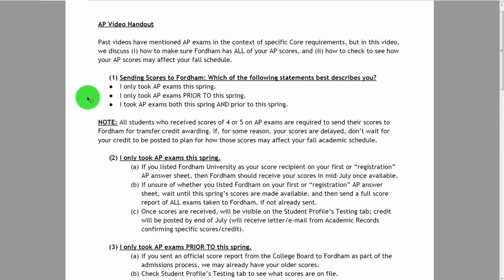Now, remember, we've mentioned this in past videos, but we'll make it clear here. Fordham only accepts AP scores of 4 or 5, nothing lower than that. All students who received AP scores of 4 or 5 are required to send their scores to us for transfer credit awarding. And if for some reason your scores are delayed, don't wait for your credit to be posted to plan for how these scores may affect your fall schedule.